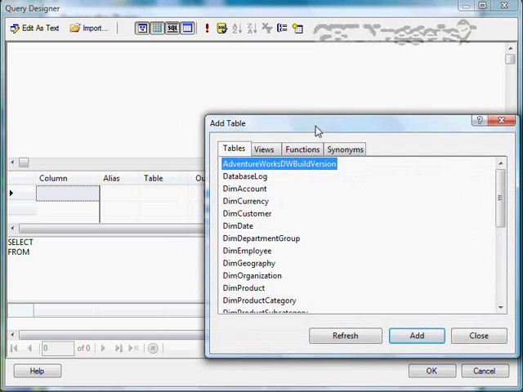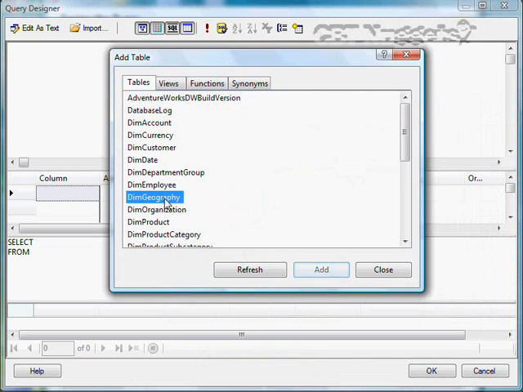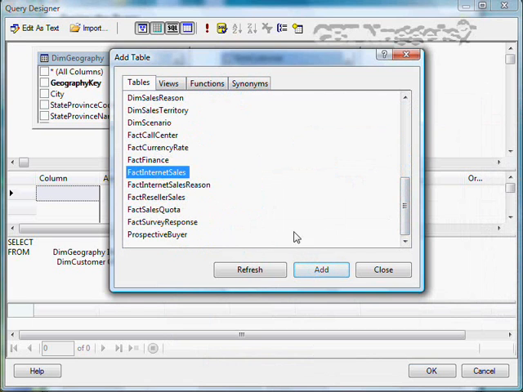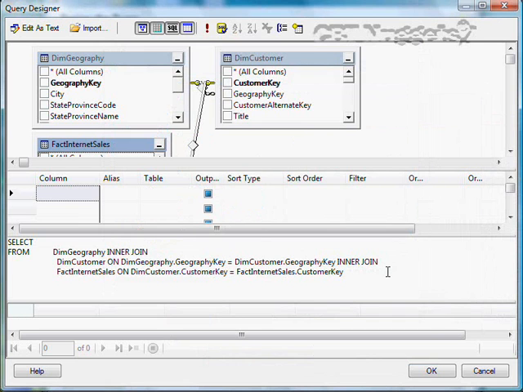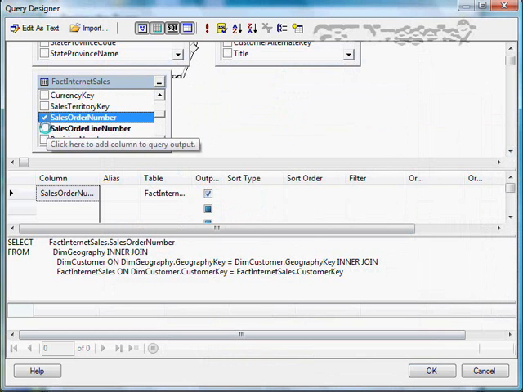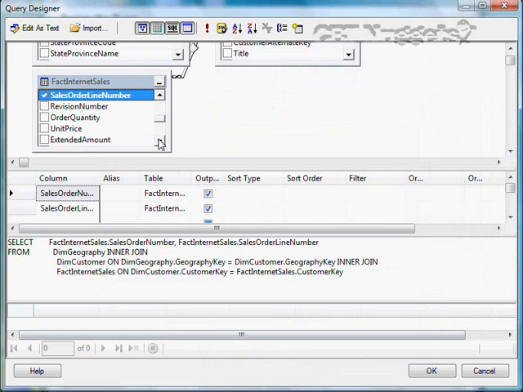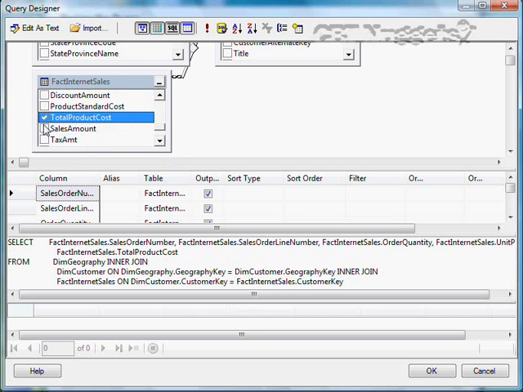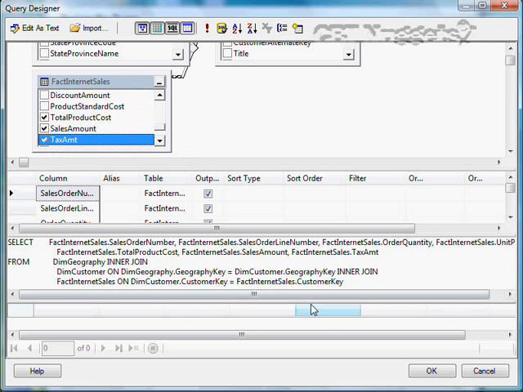Right-click on here. We're going to add tables. Our query is just going to look a little bit different this time. Let's add that. Let's add our customer, and then let's add our fact internet sales. Same 3 tables we're interested in. Okay, so we want to get the detailed information, so we're going to select the sales order number, sales order line number, and here let's put in, for example, the order quantity, unit price, total product cost, sales amount, and tax amount.